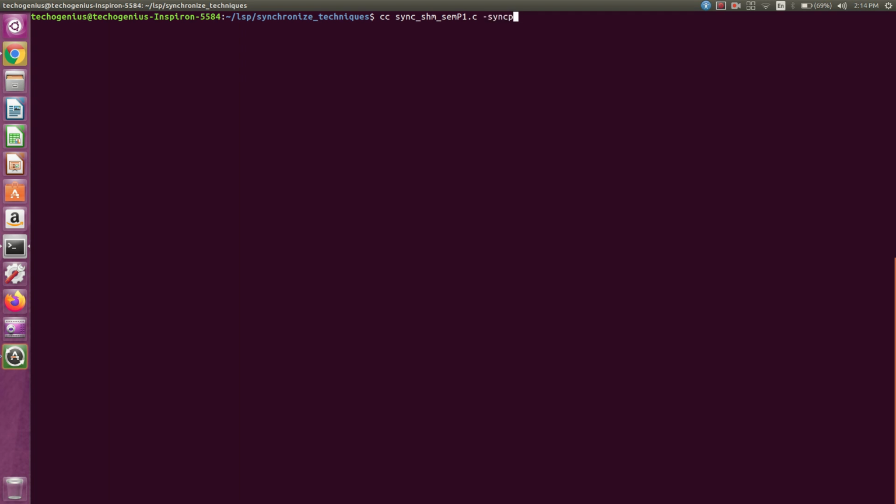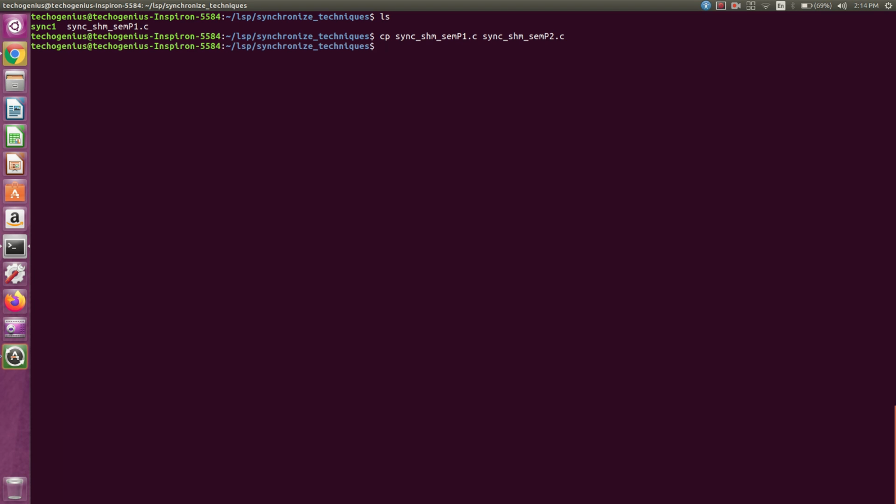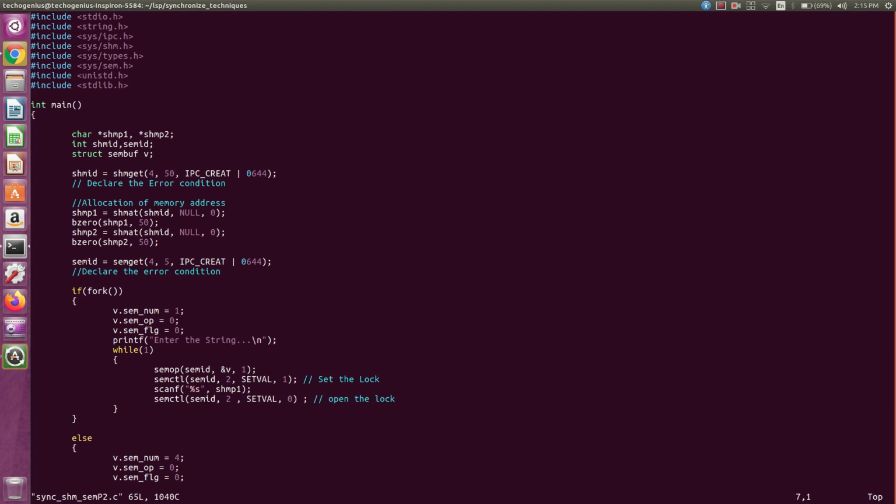Sync p1 sync 1, okay, -o. Great, we got that. And now let me just copy this same file to p2. Okay, let me just open this p2 file. We need to make some changes in the other process, but the rest of the things will be the same, and we just need to concentrate on this part.